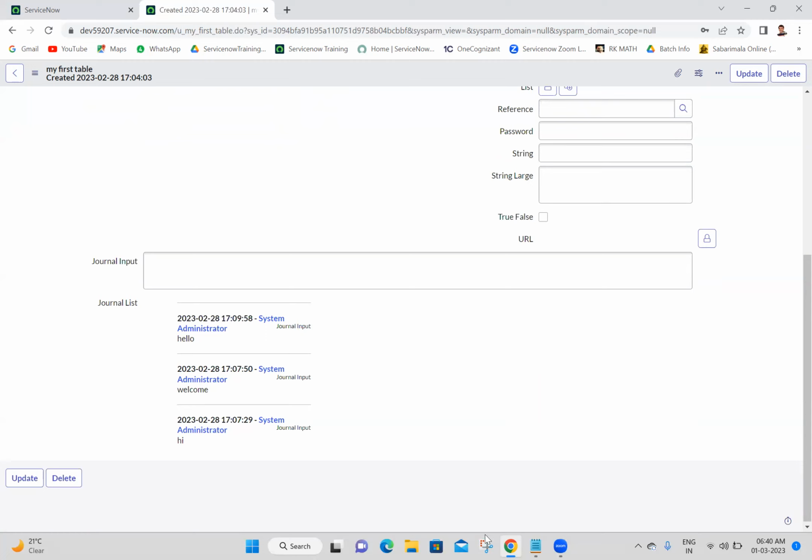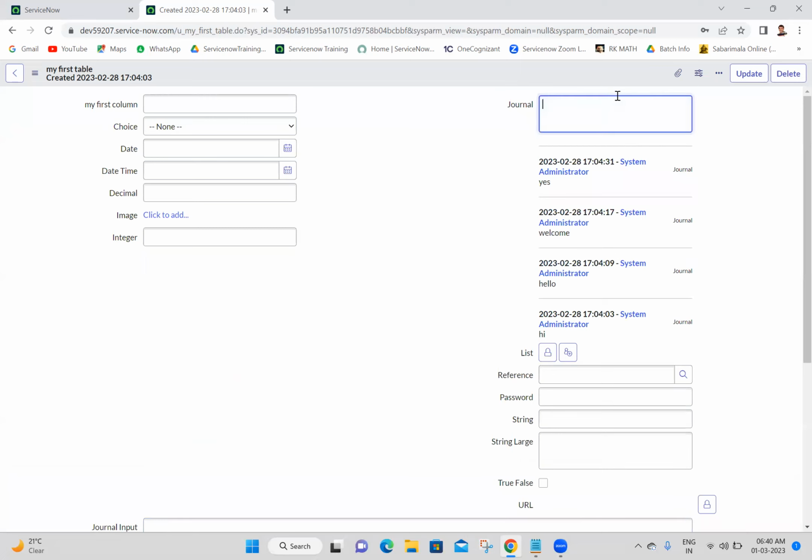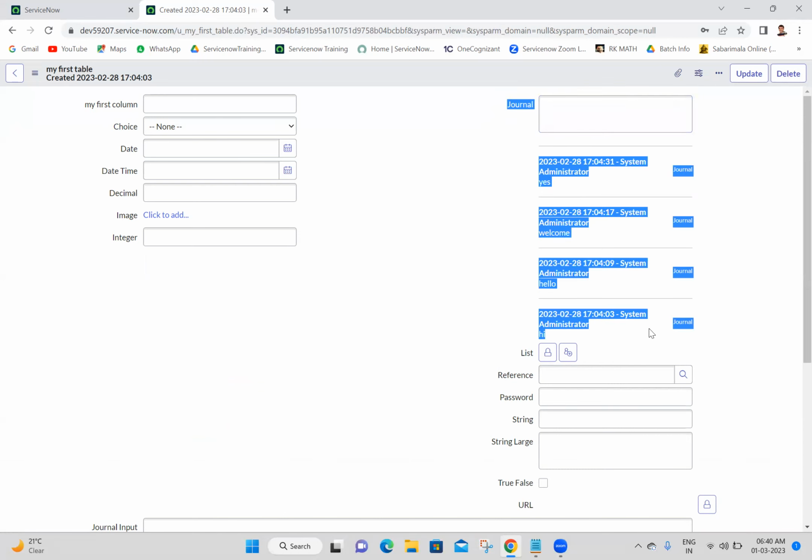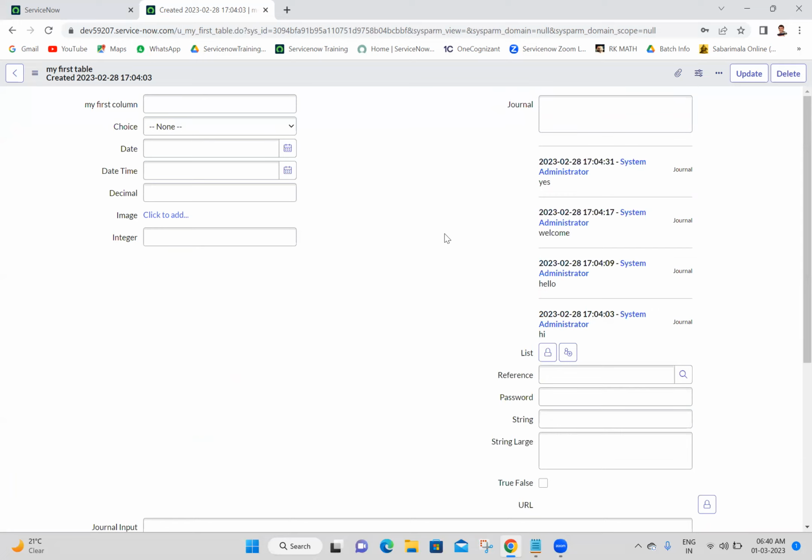Anji, you have already taken the journal input field, and we are talking about the journal field. Do you know journal and journal input are the same fields? No, they are different. For example, if we are talking about the journal field, it is a mix of journal input and journal list. You can enter the data and the data will display below the journal field itself.